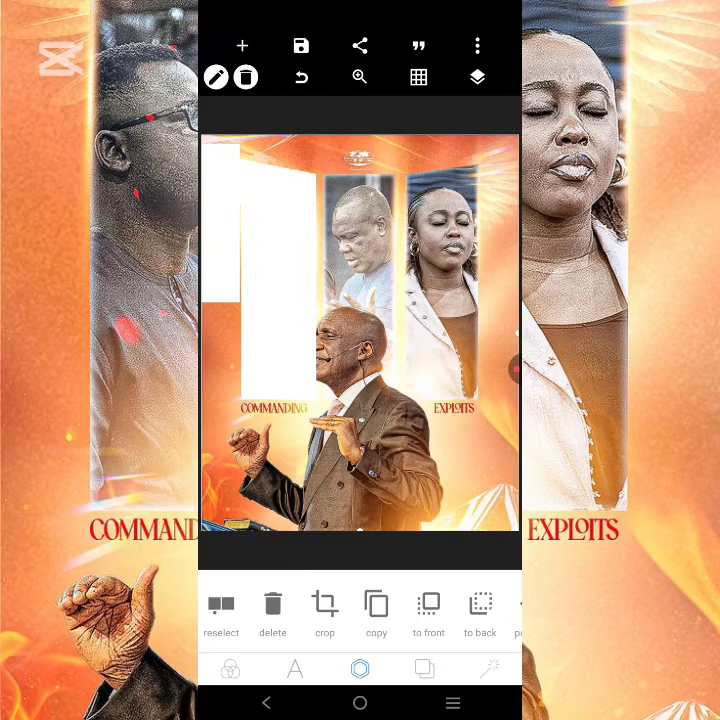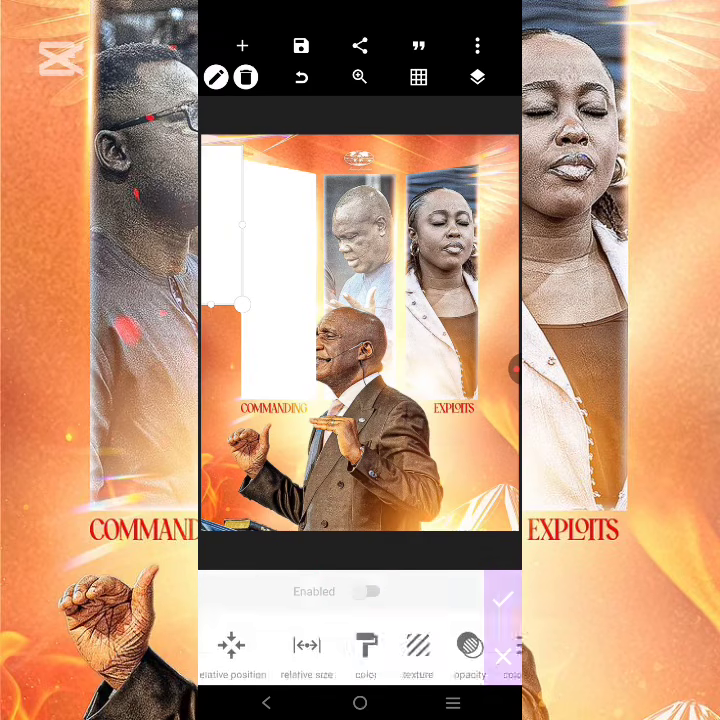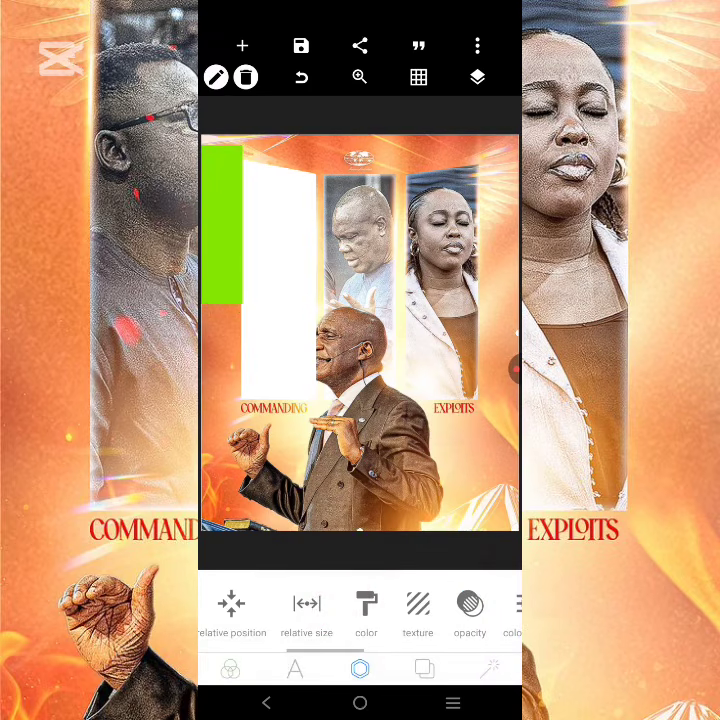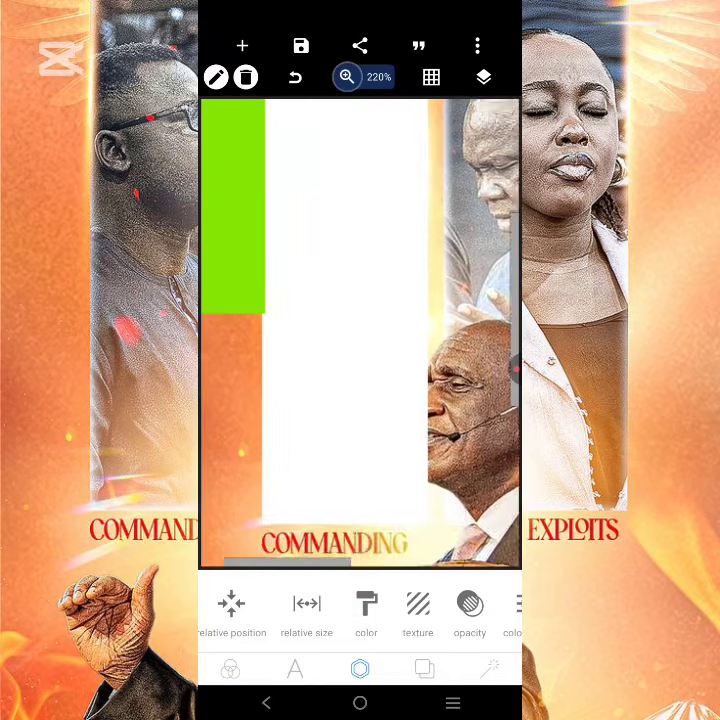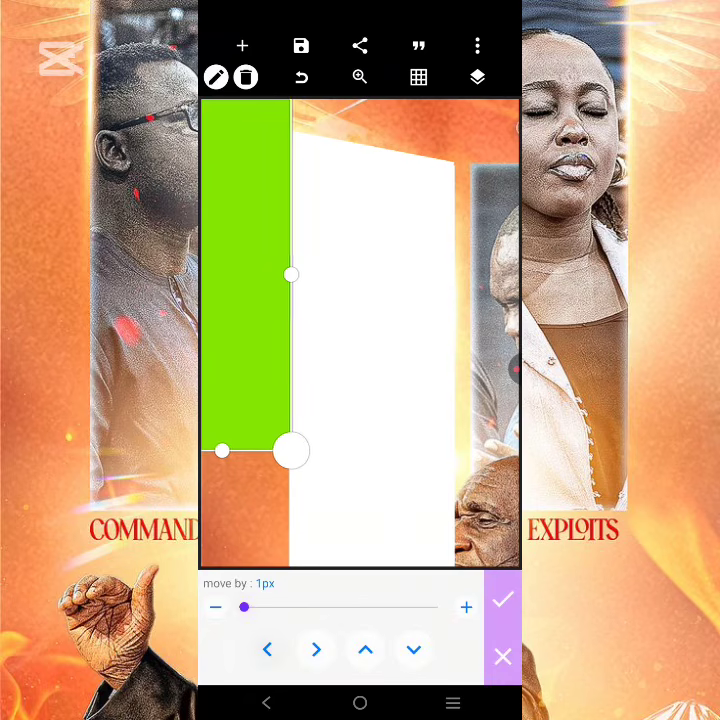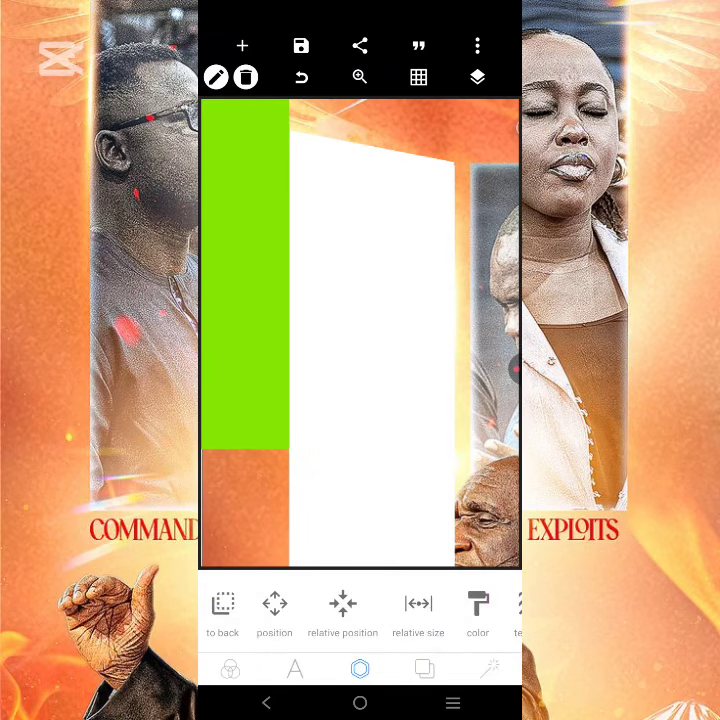All right, something like this. Make sure that it's entering very well. Right, then let's change this background. This one, let's change the color to something totally different from the original color there. Then make sure that it's sitting very well. So let's adjust it. Okay, not bad.